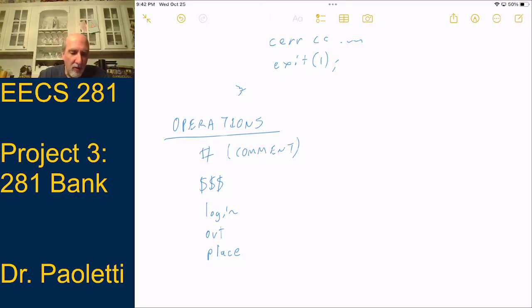One thing, when you're doing the comment, don't assume that there's a space, because the comment could look like number sign, like this test. And if you read a string with greater than, and you say if the string is number sign, it's not, it's number sign this. And that brings me to the other thing I wanted to mention.